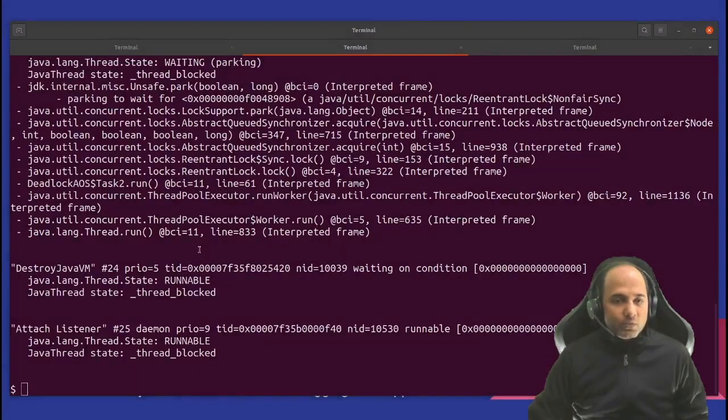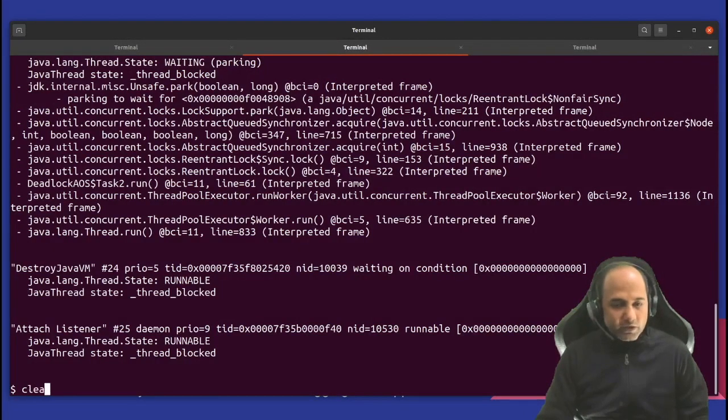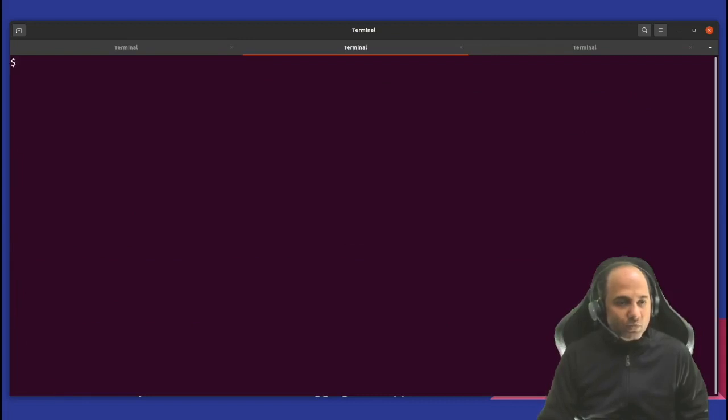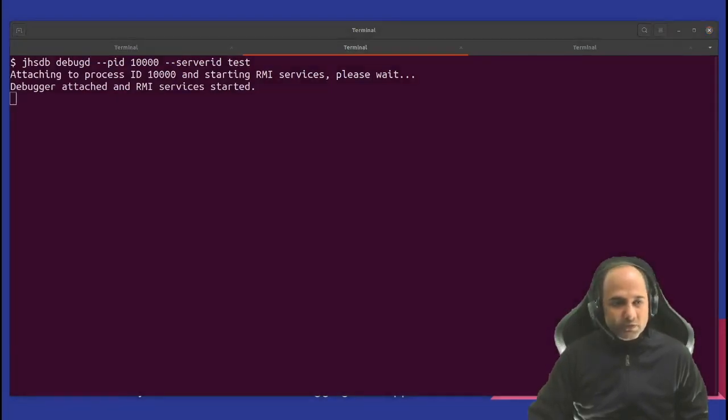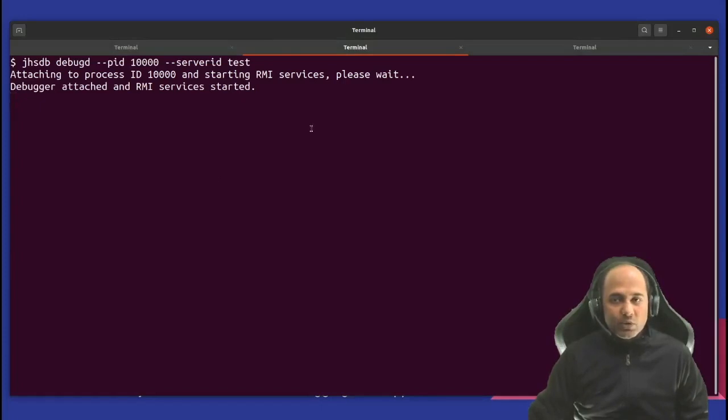Now we have one more mode in JStack. We call it debug server mode. So we can start a debug server and then we can connect with that debug server. So that is another kind of a mode we have. Last kind of mode in GHSDB. This is the way it works. So I'm specifying GHSDB debug D with PID, and then I'm giving server ID test. Okay, so I started a debug server.